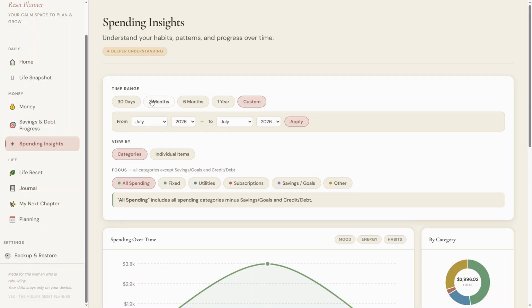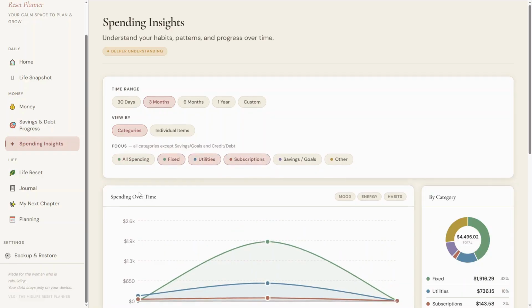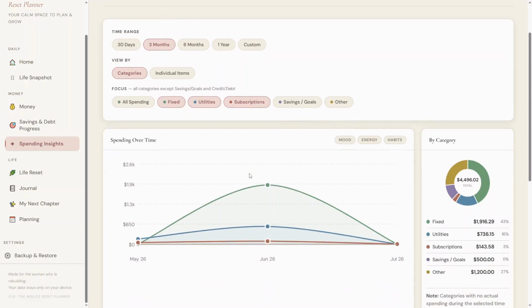Next, choose whether you'd like to view your spending by categories or by individual items. Viewing by categories provides a high-level overview of your spending. You can choose All Spending, focus on a single category, or select multiple categories to compare them side by side. For example, you might compare your fixed expenses, utilities, and subscriptions to see how those areas of your budget compare.